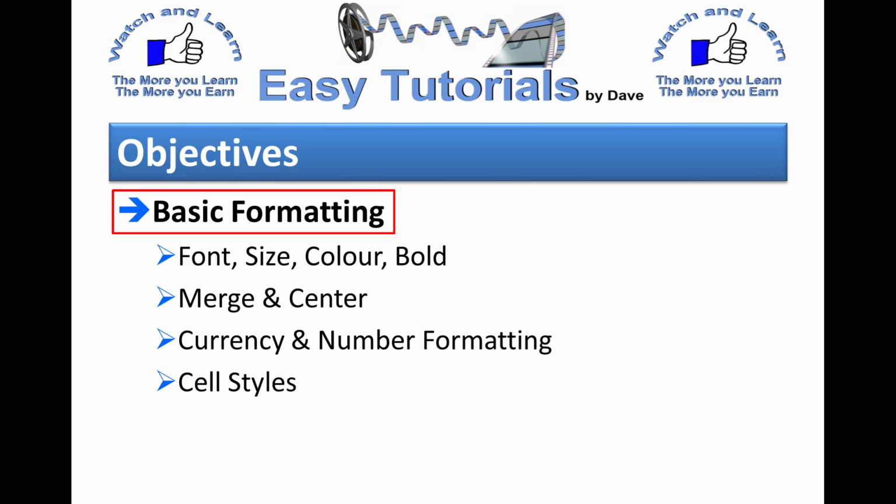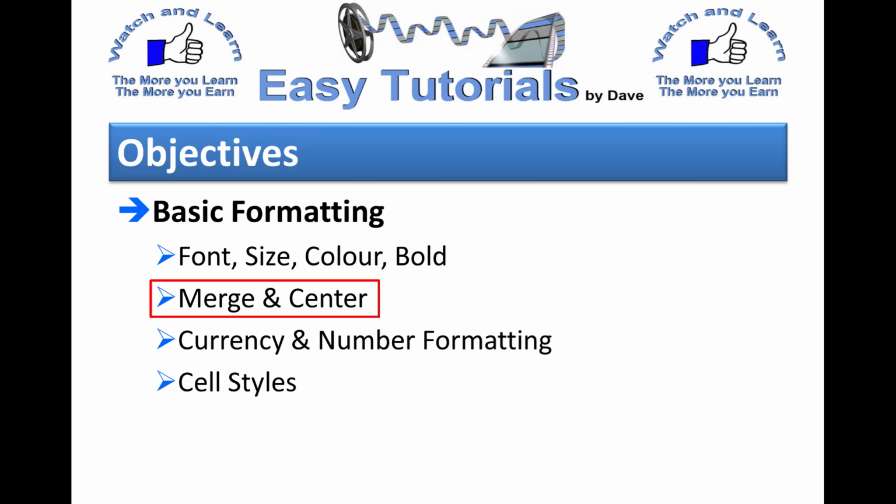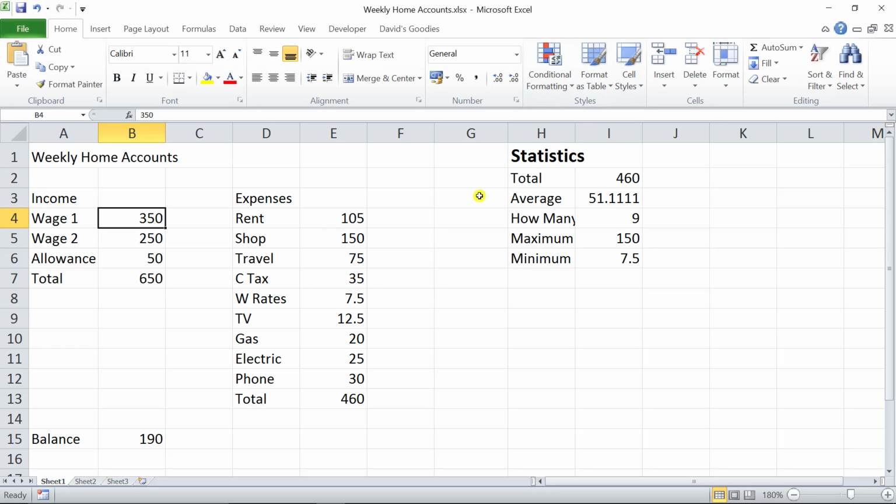In this video we're going to cover some basic formatting in Excel, how to format the cells. We're going to cover the font size, the font color, making it bold, all the font category basically. Then we're going to cover the alignment and mainly the merge and center. Then we're going to cover the number formatting and the currency, and then we're going to use what we call cell styles, pre-formatting, but I'll explain that when we need to go into it. Right, we'll get started.